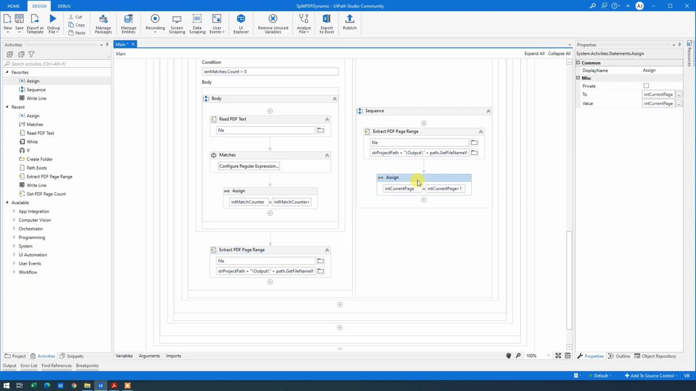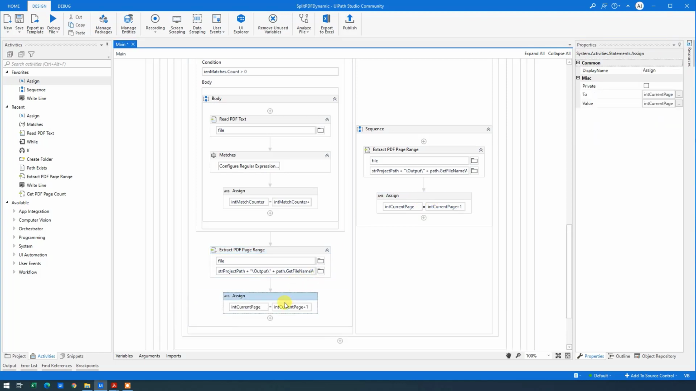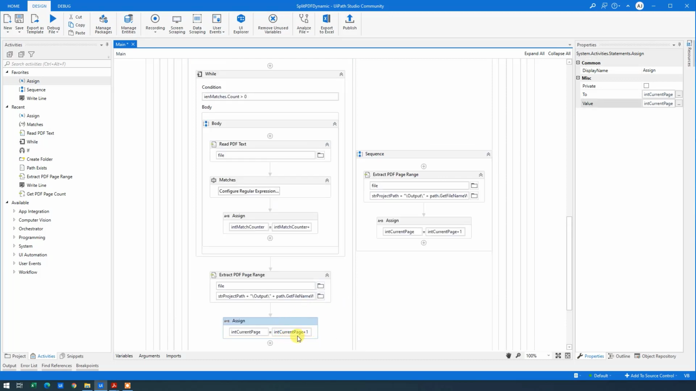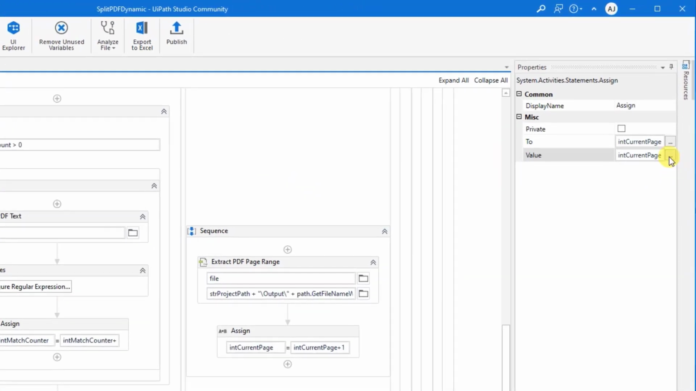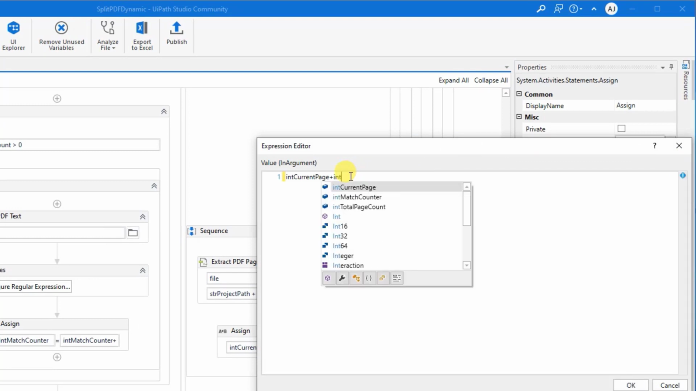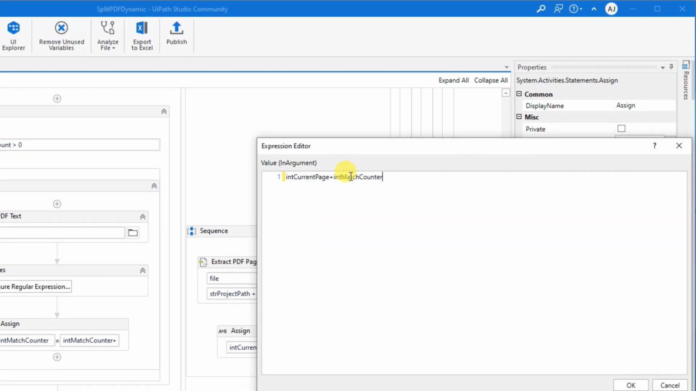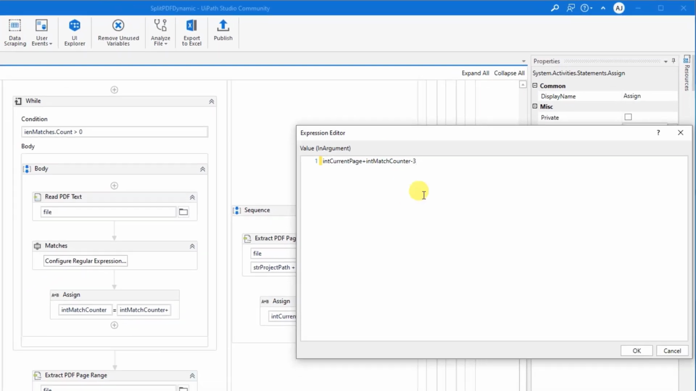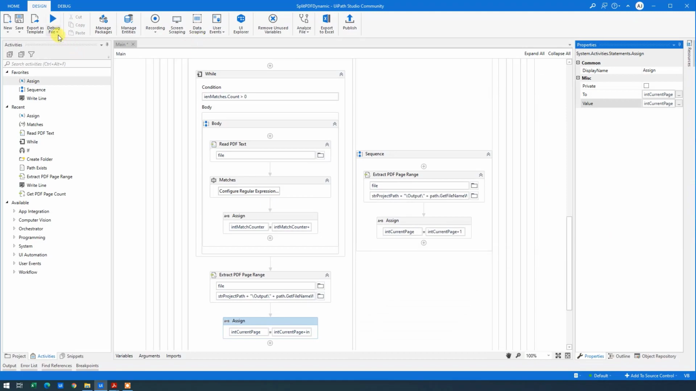So then we'll click OK, and now we just need to have an Assign like this over here that will adjust the current page. So I'll copy the Assign over here, and then here where we need to add to our current page counter, we go over here to the value. Instead of adding 1 to it, we will add intMatchCounter because that's where we are in the page count, and then we'll subtract 3 as that was the number we gave it initially. We can run it.